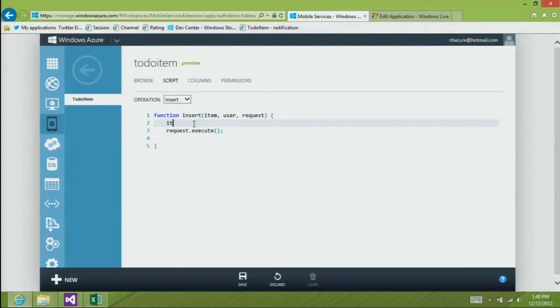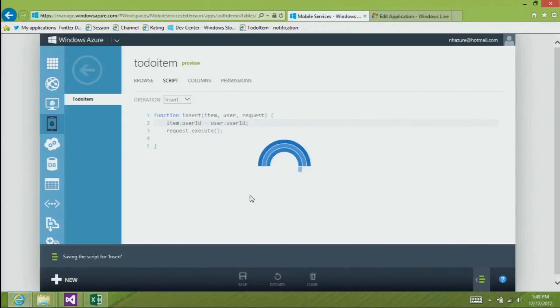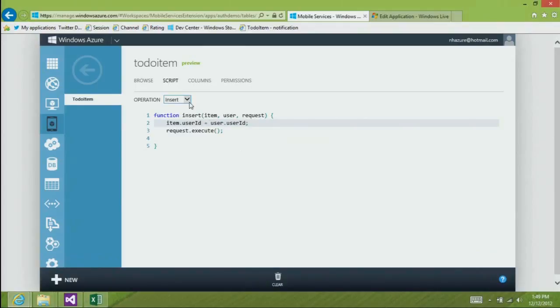Now the user parameter is essentially the authenticated user. So I can say item.userid is equal to user.userId. In this case, I'm adding a new column called userid to the table, and its value is going to be the same as we showed in the pop-up dialog before, and that is the Microsoft account user ID. So if I save this now, every time I insert an item within my to-do list, it'll now have a userid property.